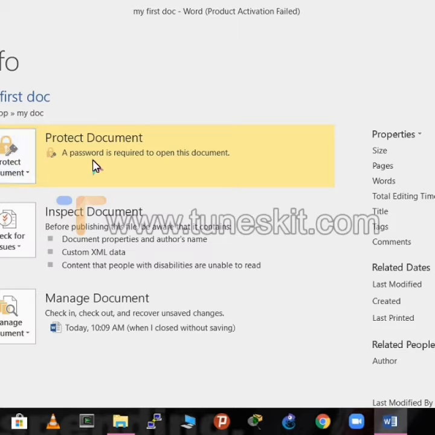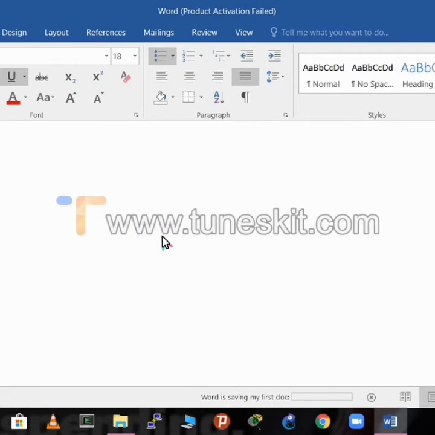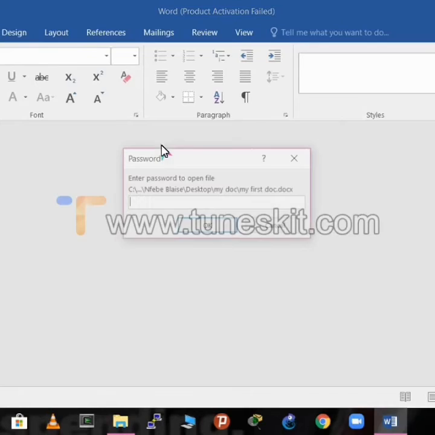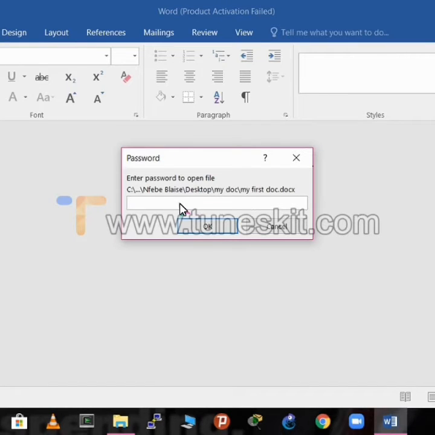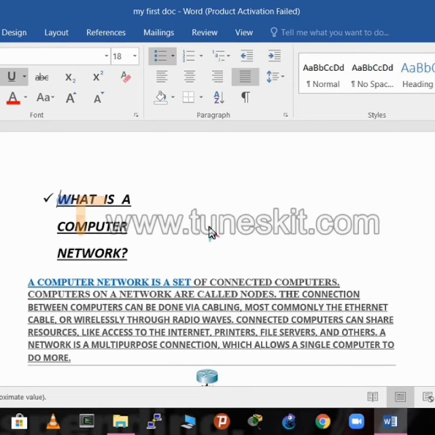So what I need to do now is save my document. Now, for me to relaunch this document, the document will be asking me for a password to get access into it. So I double click to open my document. My document is now asking for a password, and it says enter password to open file. So what I simply do is enter the password I used in encrypting my Word document. When I enter that password, I simply click OK. So now I have access to my document.